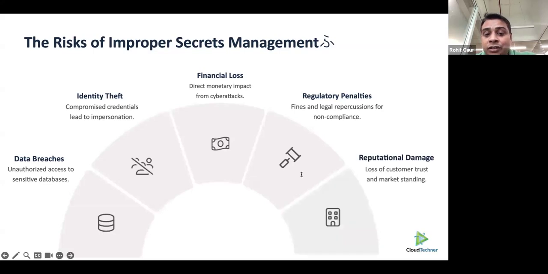Then we have reputational damage. Finally, the most devastating impact is the loss of trust. Customers and partners lose confidence if their data isn't safe with you. Negative press and social media backlash can destroy years of brand goodwill overnight. Regaining trust is a long and costly process.